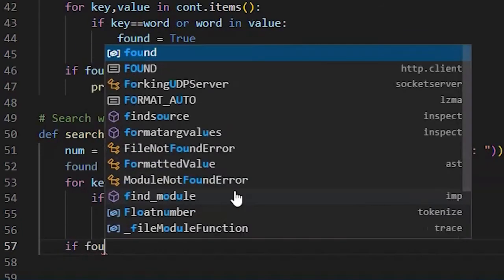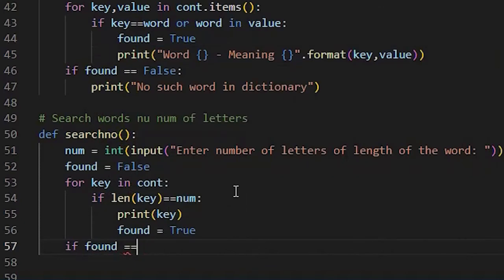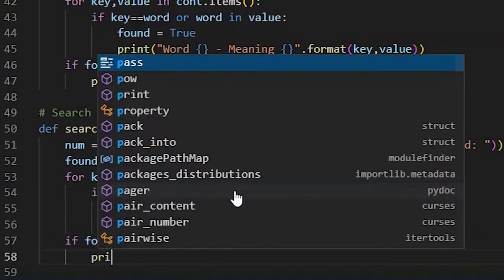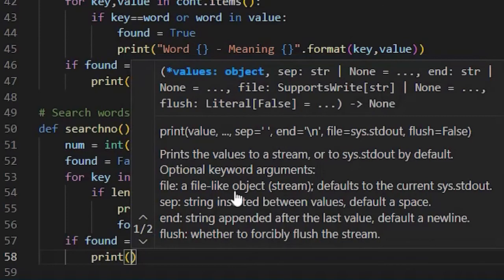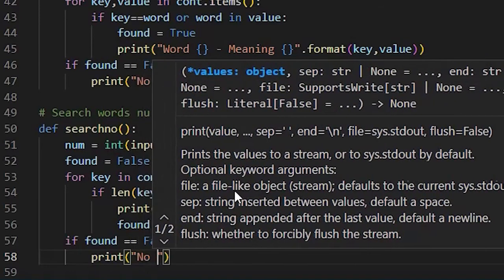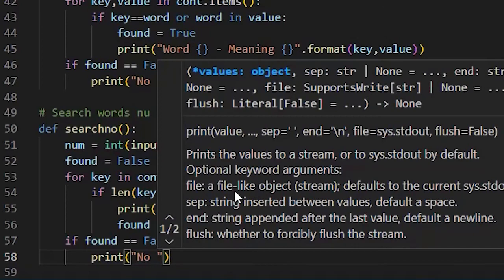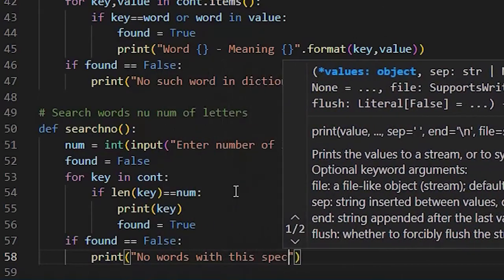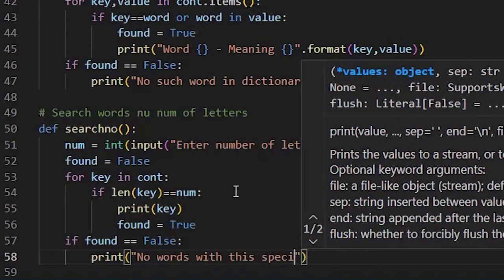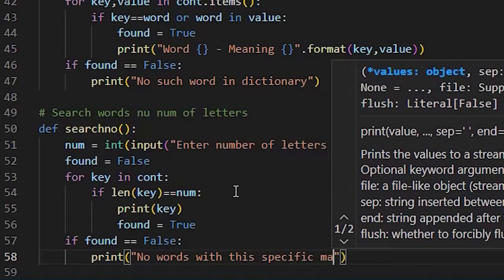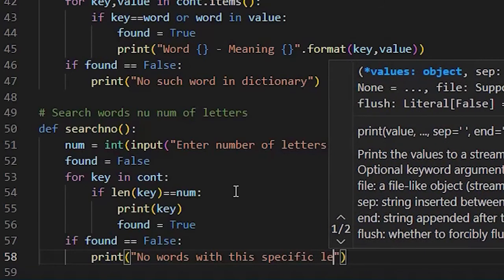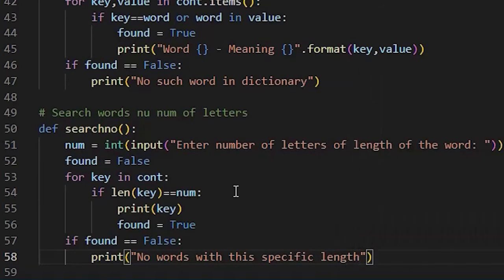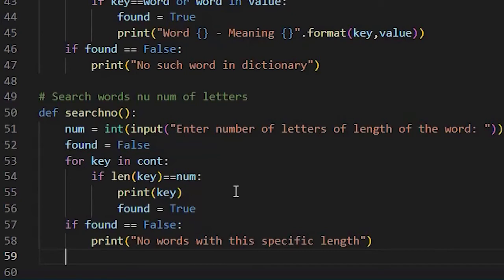Next if condition: if found is equal to false. I know there's a lot of repetition for these, especially the if found is equal to false. No words with this specific length. There we go. Okay, we are finally done with all of our functions, except I have to fix the spelling here. Search words by number of letters.